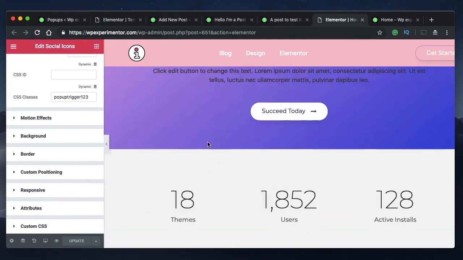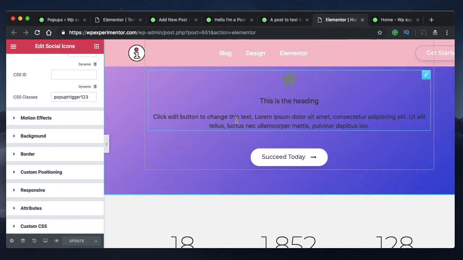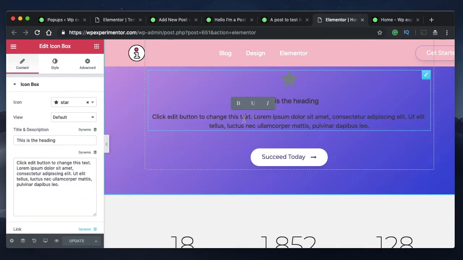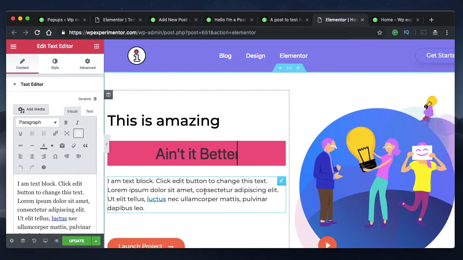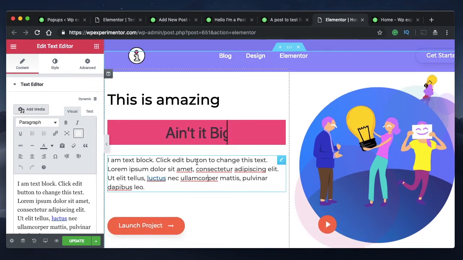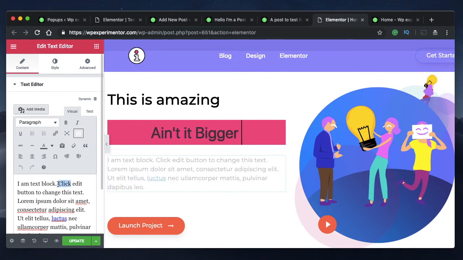However, I want to show you how you can set individual text to trigger pop-ups. In order to set individual text to trigger a pop-up, you had better use the text editor widget. So wherever you want individual text to trigger pop-ups, just use the text editor widget. In fact, I've already linked this to my pop-up. Anyway, I'll show it. I'll link this click word to trigger my pop-up. Well, how do you do that?